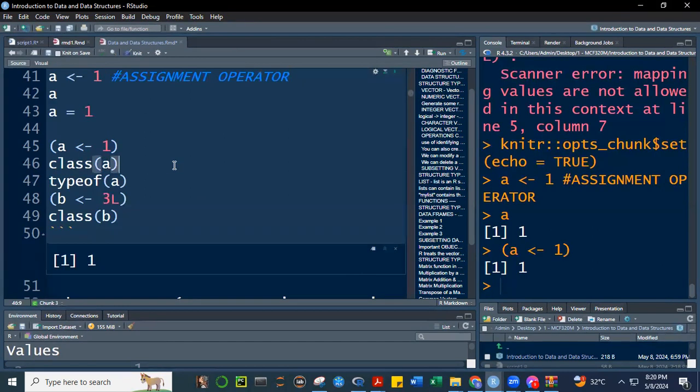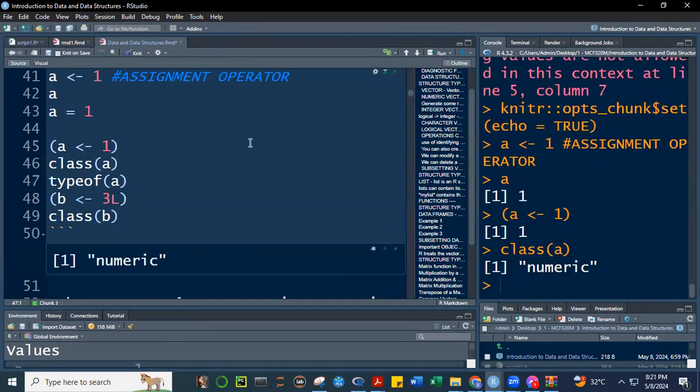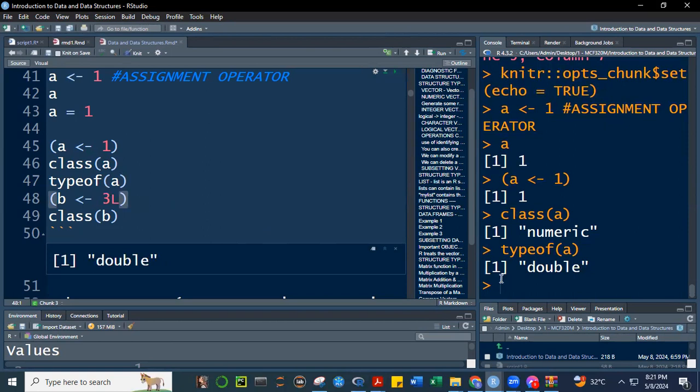And then let's check the class of A. What's the class of A? The class of A is numeric, okay, because it has the element equal to 1. So A is numeric, or you can also use this function typeof, and typeof is double. So which means that numeric, a value that can take on a decimal place, and double are similar.